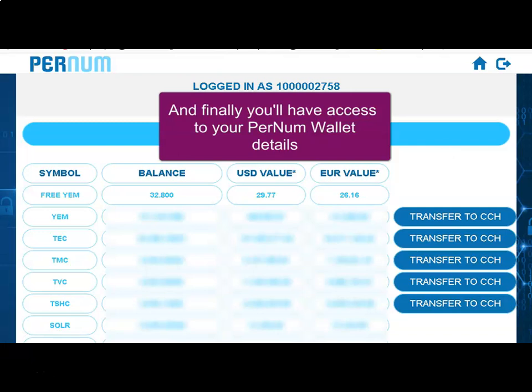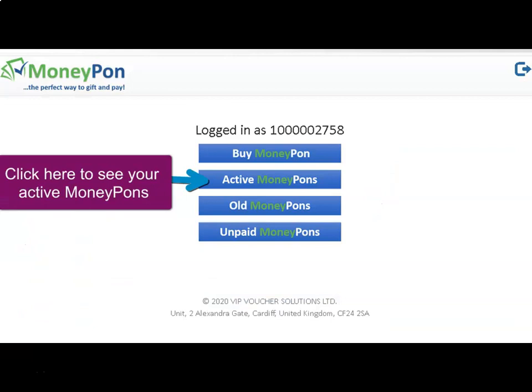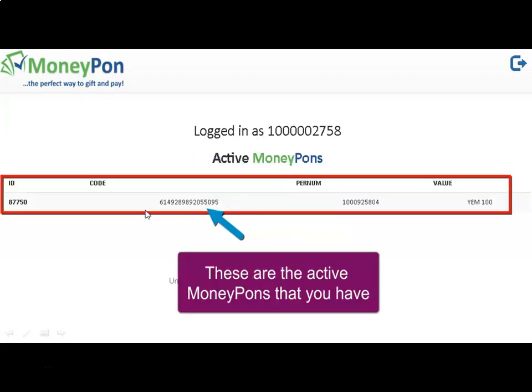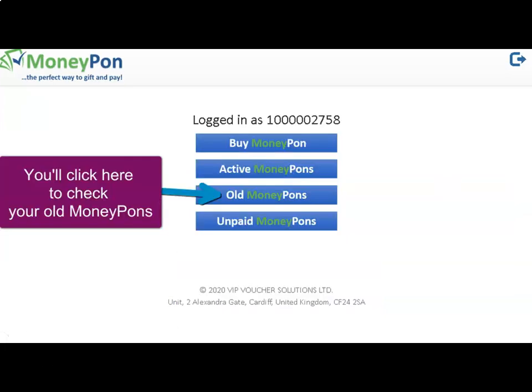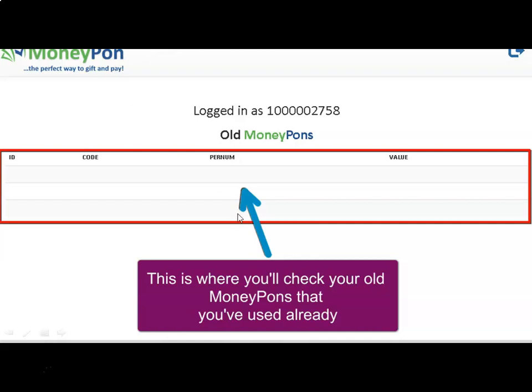Now I'm just going to show you a couple more things. If for instance you have active MoneyPons inside the MoneyPon website, you click here on active MoneyPons, and you will see if you have any active, they will appear. So these are the active MoneyPons that you will have. Understand? Very simple. And finally, if you have some old MoneyPons, you can check them here. You click on old MoneyPons, and they will also appear in this area.